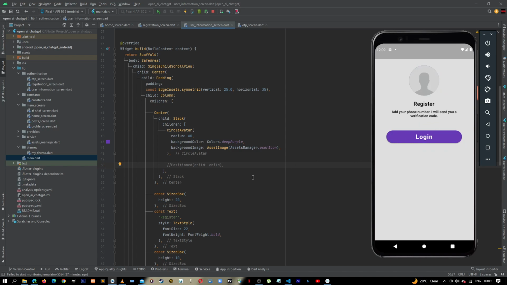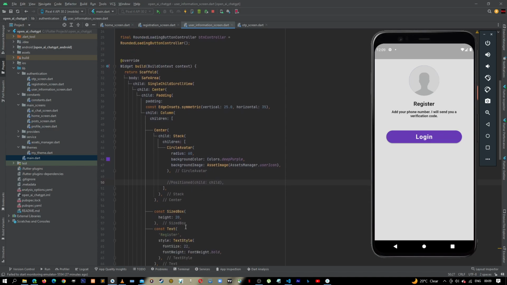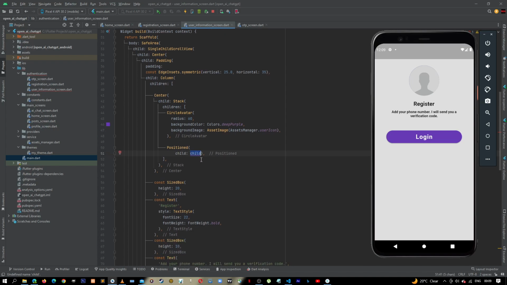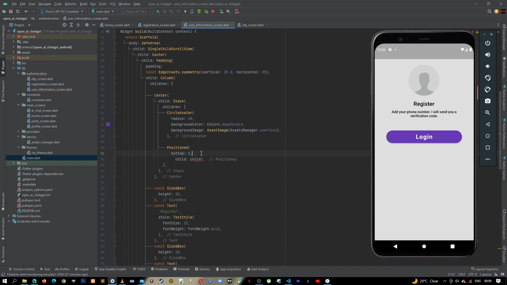So now we are in the user information screen. Let's go ahead with our code. So let's uncomment these, come down here. We want to put it here in the bottom, so let's give it a bottom of 0, and then the right side also 0, and then let's give it a child as a container.